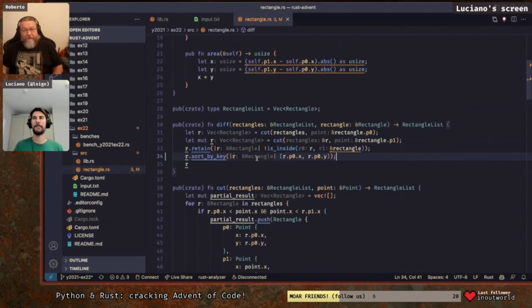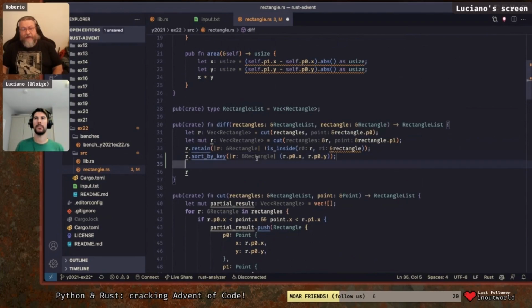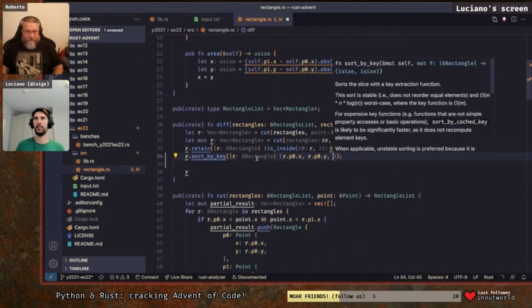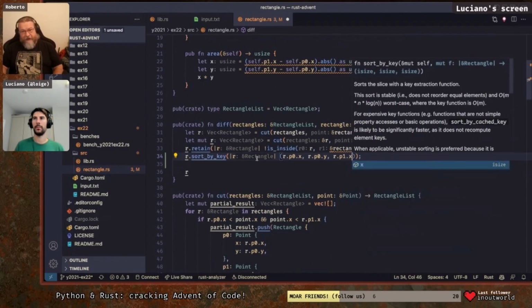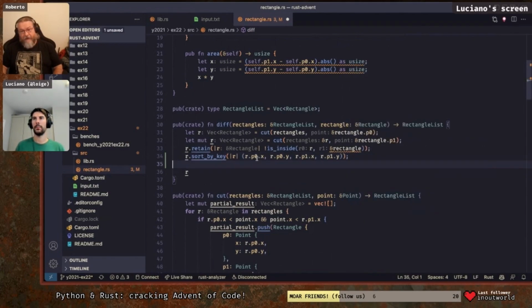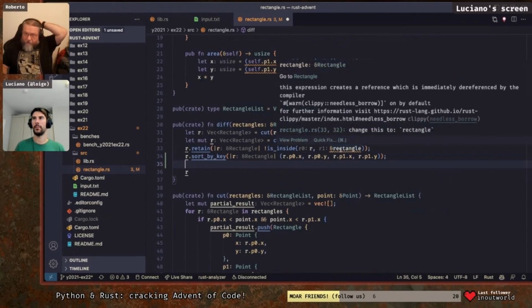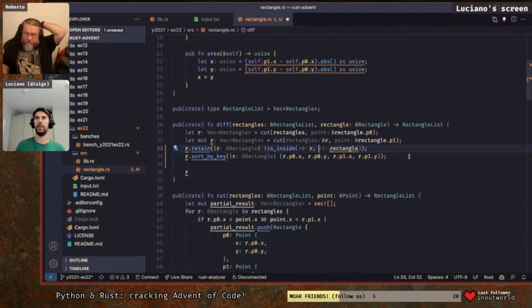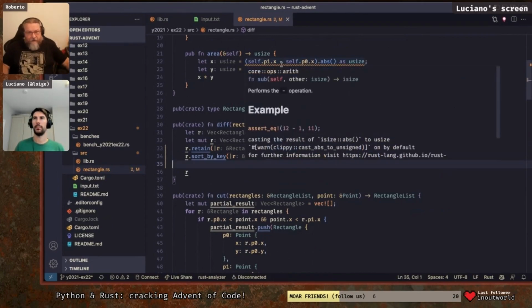We could also add RP1X and RP1Y to that tuple. So it's sorted by the top left and then also by the bottom right. What is it complaining about there? That we don't need this reference there. And then up there, the area is exploding.